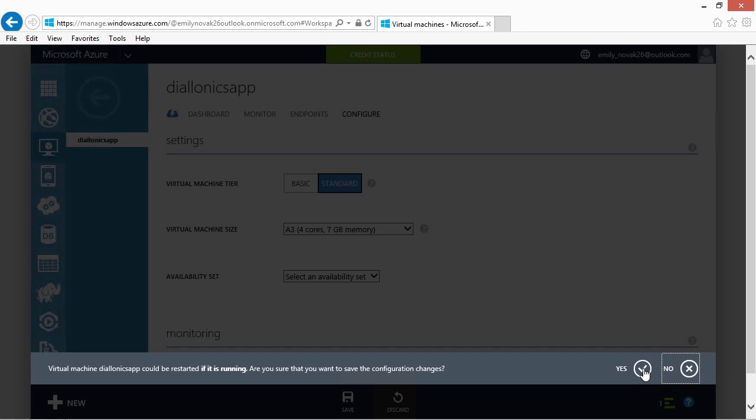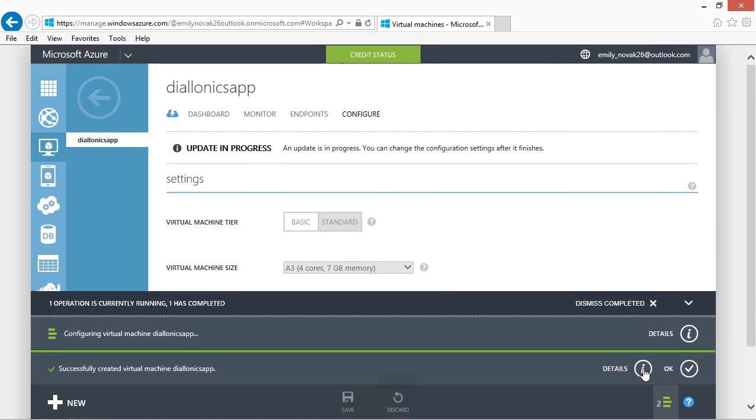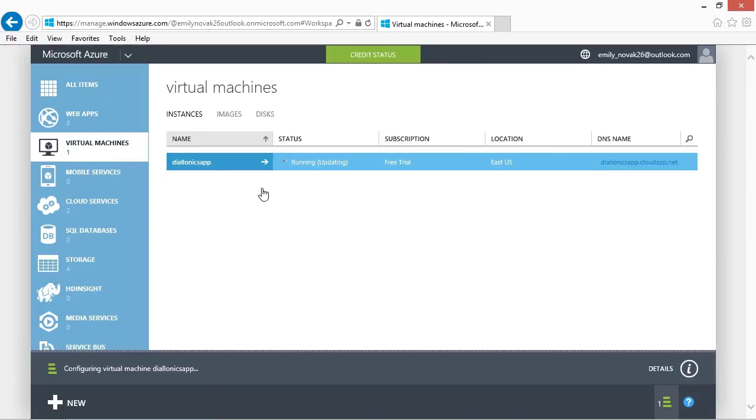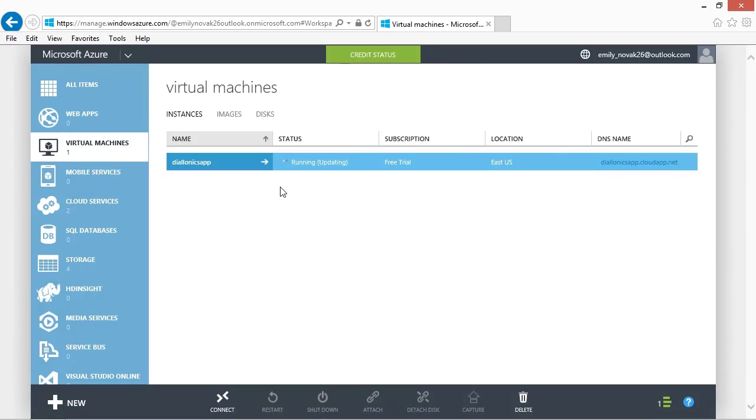And Azure will warn us that the machine will be restarted if it's running. I'll go ahead and confirm that by clicking on Yes. We can see that the virtual machine is now busy resizing. I'll go ahead and hit Dismiss Completed. And the virtual machine will now resize for as long as it takes. Effectively, it'll be stopped, more resources will be allocated to it, and then it'll be restarted again.